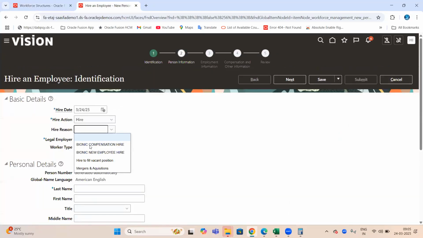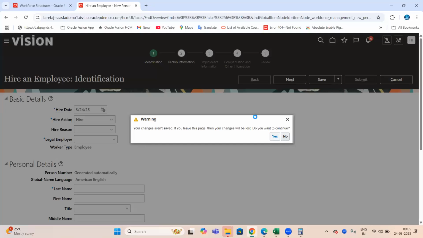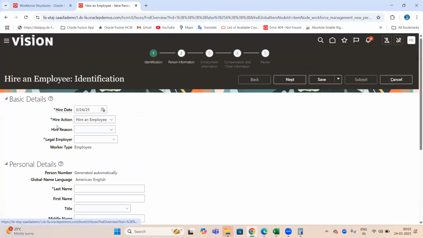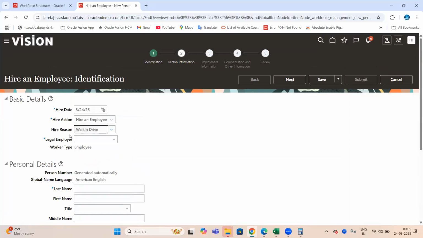Now let me come to this task, refresh the page and do it again, team. Now you check it out. Now I'm performing as an HR, hiring an employee. So this is the action. Now I renamed it, see, hire an employee. Here if I come to the reason, all my reasons came here: campus drive, freshers drive, on-campus placement, walk-in drive. So today while I'm hiring, I will give the reason and I will hire, team.